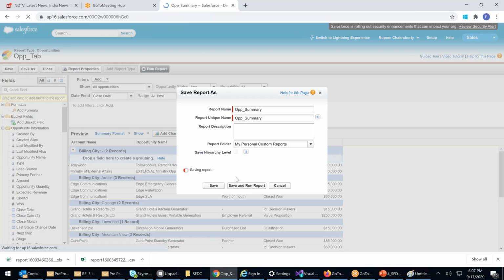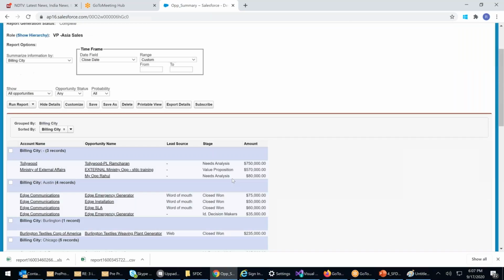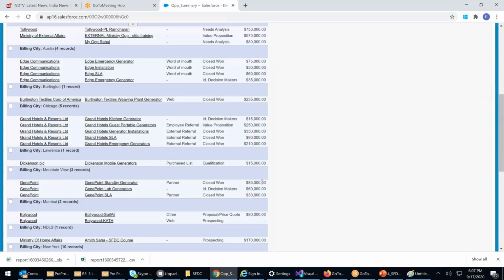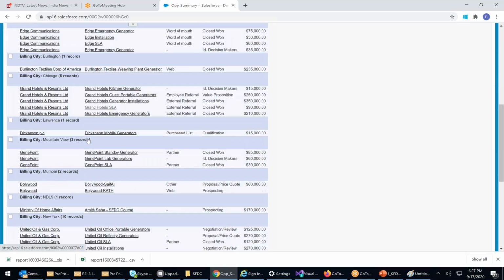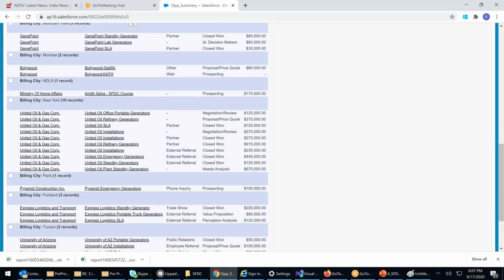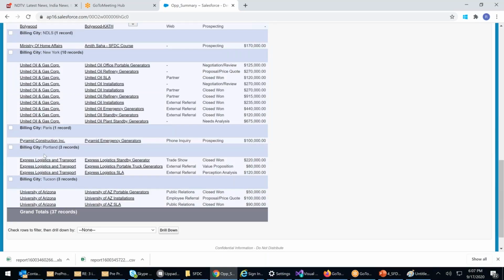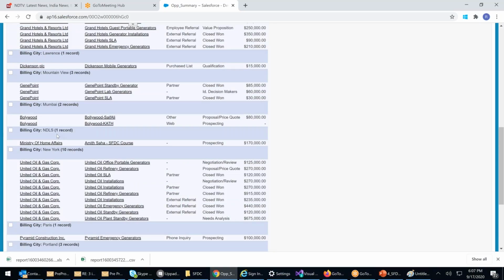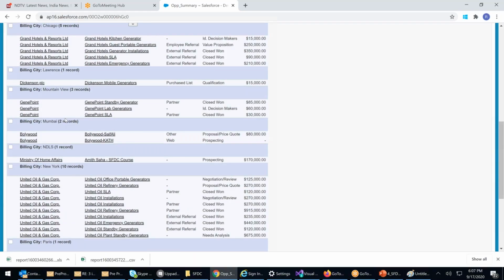Now you see that same tabular report. We have split by cities. Chicago, there are 5. These are the 5, right? New York, there are 10. Billing City, Portland, these many are there. Billing City, New Delhi, 1. Billing City, Mumbai, 2. These 2 are for Mumbai.